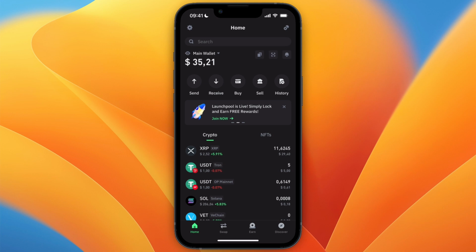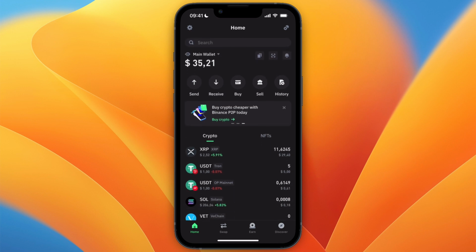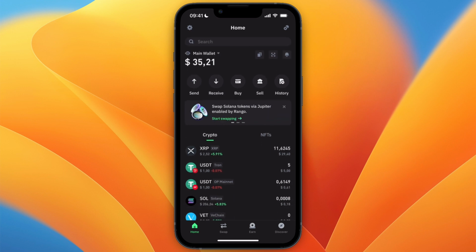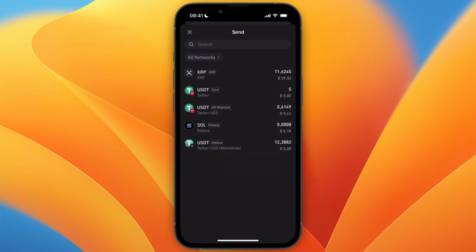In this video, I will show you how to send crypto from Trust Wallet to Kraken. To do this, first go and open up your Trust Wallet and then just click on Send from the home screen. Then from here, choose which cryptocurrency you want to send to Kraken. For example, I'll select USDT.